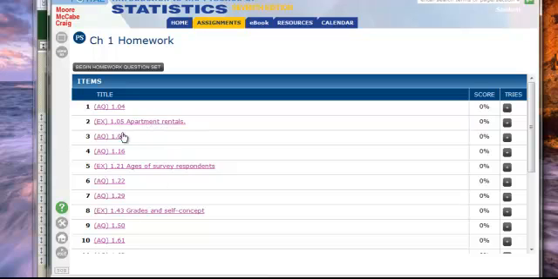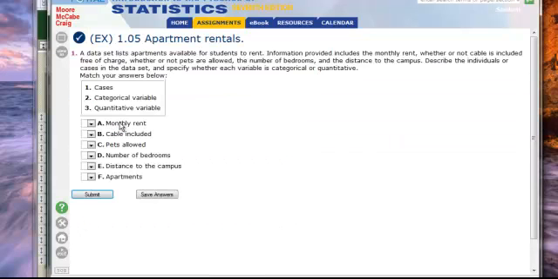And I could start this problem right here. And I could say, okay, that's quantitative, cable included, that's categorical, pets allowed. Let's say quantitative because that will be incorrect, so we'll get an incorrect for that. Number of bedrooms, we know that that's quantitative, so let's say it's a cases so we get it wrong. Distance to campus, well, we'll do that one right. And whatever, let's just pick something.